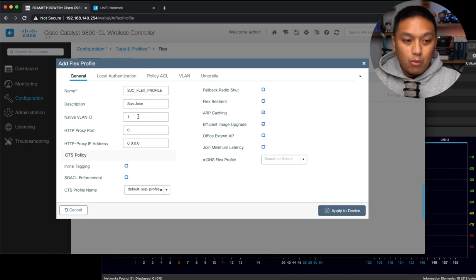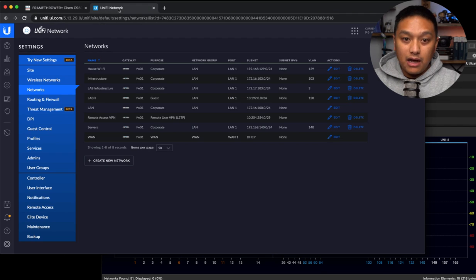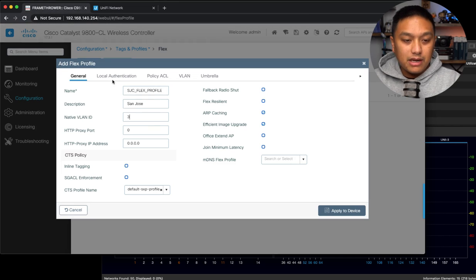So here we want to say what the native VLAN is for that site. And I'll do it as VLAN 3, because if I go here to this tab, I'm actually running a Unifi Security Gateway, and so this shows you where my networks are, right? So VLAN 3 is my lab infrastructure VLAN. So that is the IP subnet that my AP should be getting its own IP address from. And where I want to place users with this SSID is VLAN 129, which is up here. So that's the subnet that it should be receiving for clients. I'll go back to my controller. It's native VLAN ID 3.